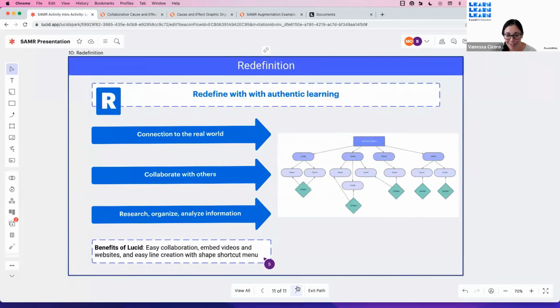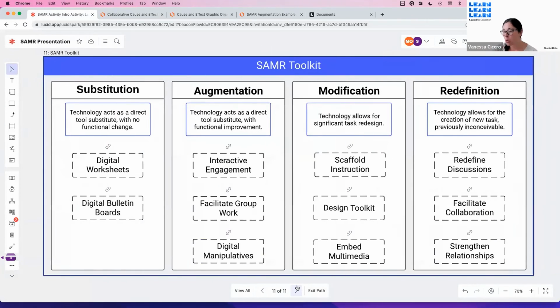Then our final slide is our SAMR toolkit that I put together. In here, you'll notice that I have several different toolkits or videos talking about different activities that teachers can use Lucid for to help support their use of the SAMR model. So for example, we talked about digital worksheets. This is that quick video on how they can do substitution with digital worksheets. And then digital bulletin boards. This is another video about digital bulletin boards.